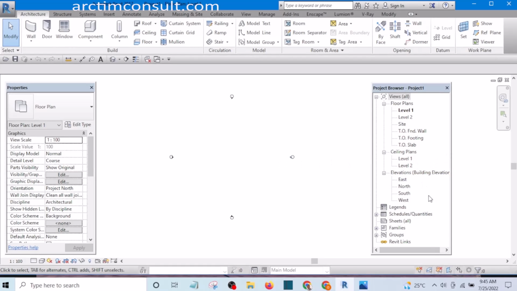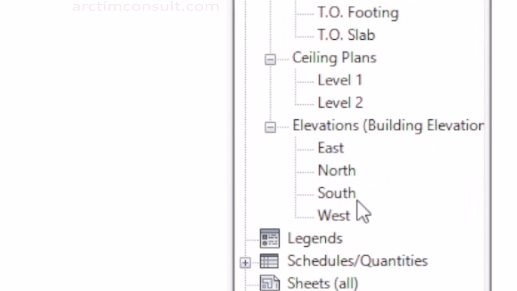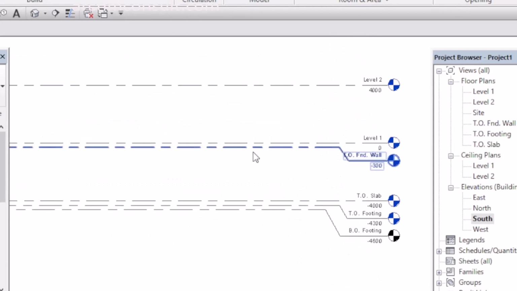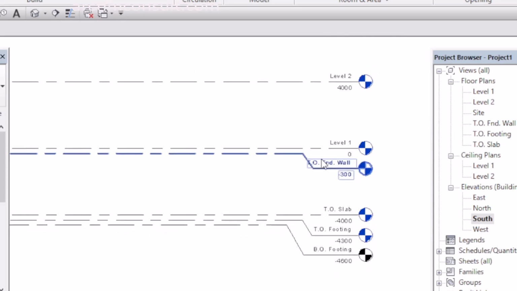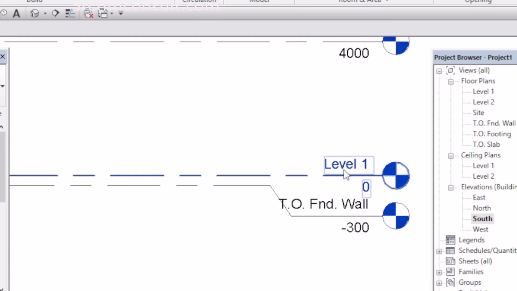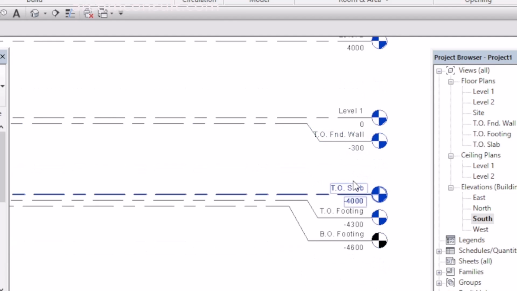Okay, so let's go to one of the elevations. If you look, you see elevations, building elevation here. You have east, north, south, and west. Let me select south. Okay, so these are what we have from the default file that we opened. And if you look at it, this level 1 is at 0 level, and whatever you have here are below the 0 level. That means these are underground. This has to do with foundation.